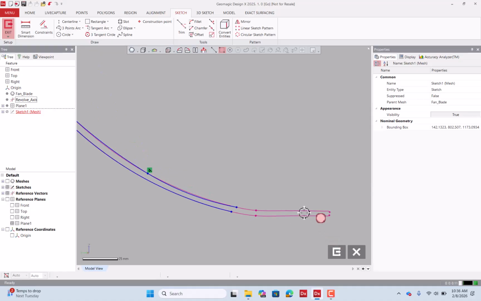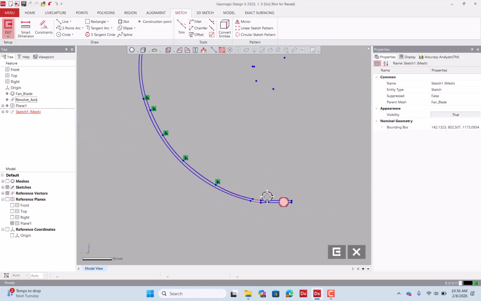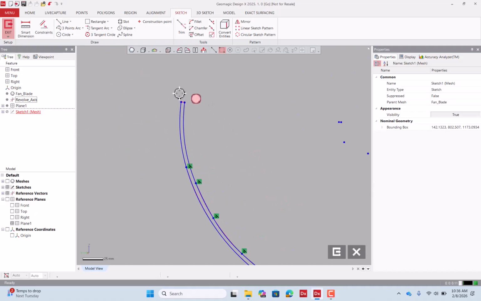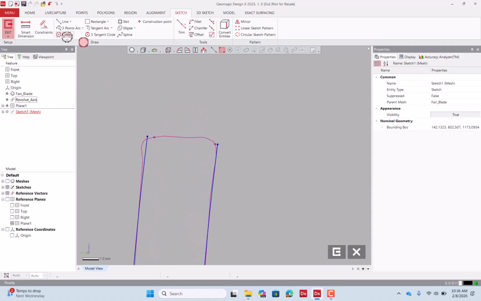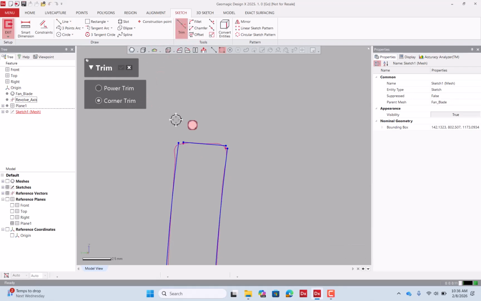Now we see that there are two of these line segments here. So I go back to my line tool, I hover my mouse, it turns yellow, and I double click to get a best fit trace. I repeat the same process here again. Now we have completed this particular section, and over here we have a line as well. You can double click and best fit a line, followed by a trim. You can do a corner trim like that.